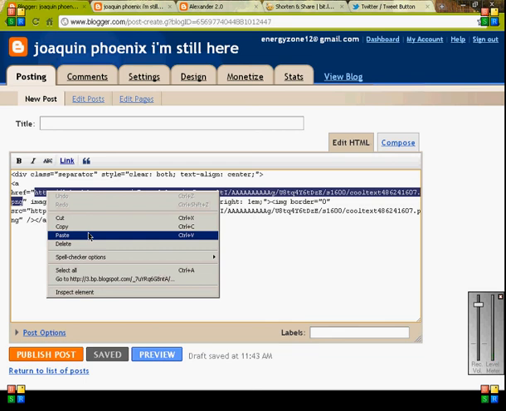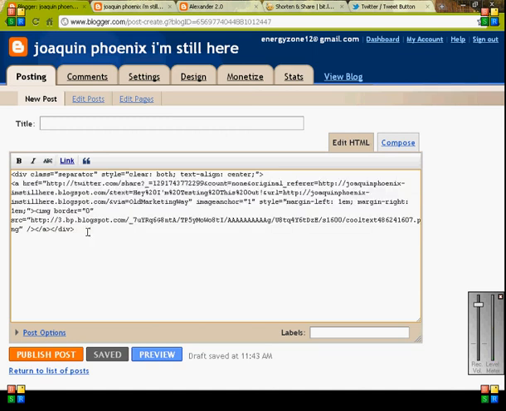href equals quotation marks. Highlight the whole URL. Don't highlight the end quotation marks. It's going to end with .png. Highlight the whole thing, and then paste the Twitter box URL. Boom. There it is.